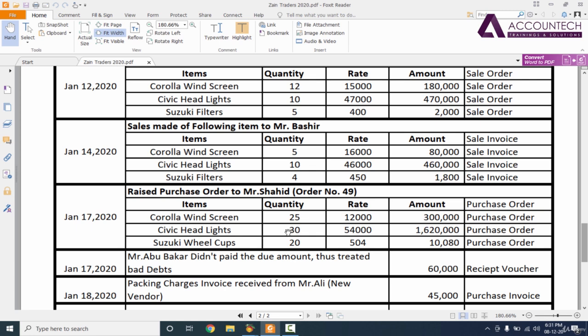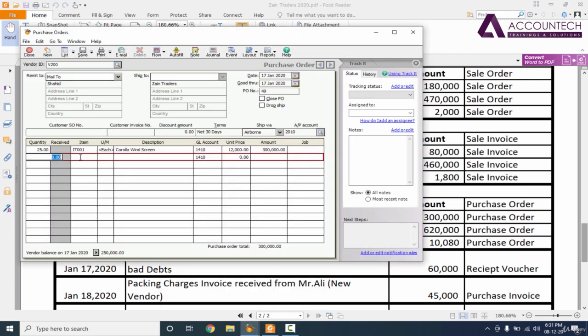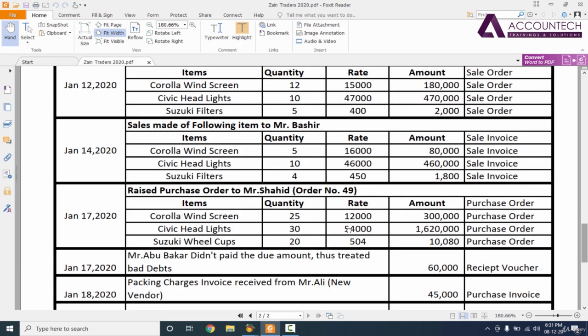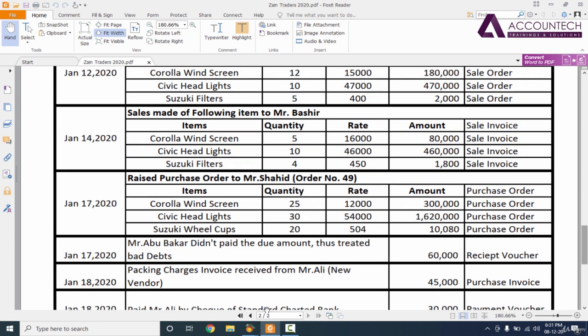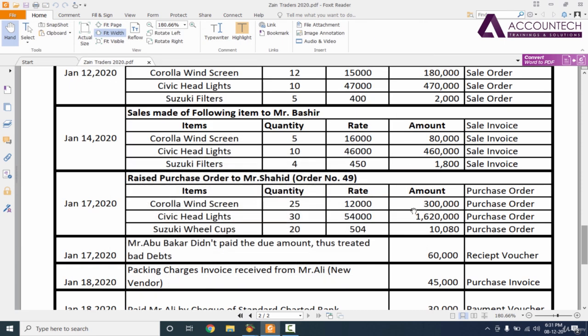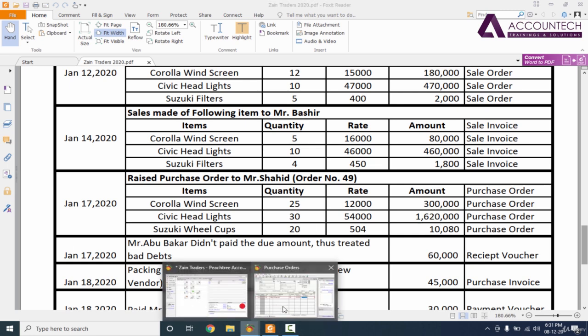Next one is 30 quantity for Civic headlights. Quantity is 30, item is Civic headlights, and the rate is 35,000. Now for this, the rate has majorly changed. It is 54,000 now. This makes the total 1,620,000. Suzuki wheel cups is our next item.